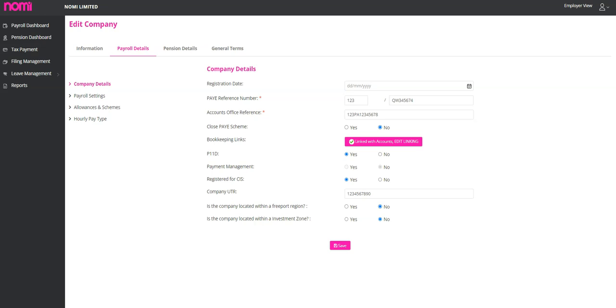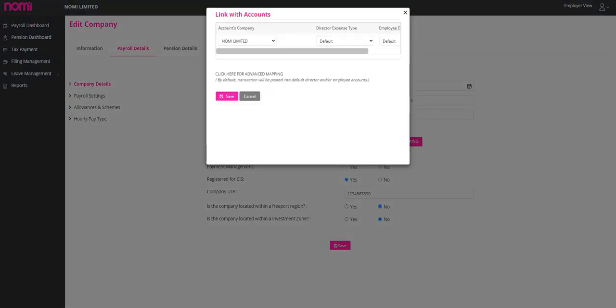Then bookkeeping links we have. This is linked with the bookkeeping, and it posts the journals back into the bookkeeping module.